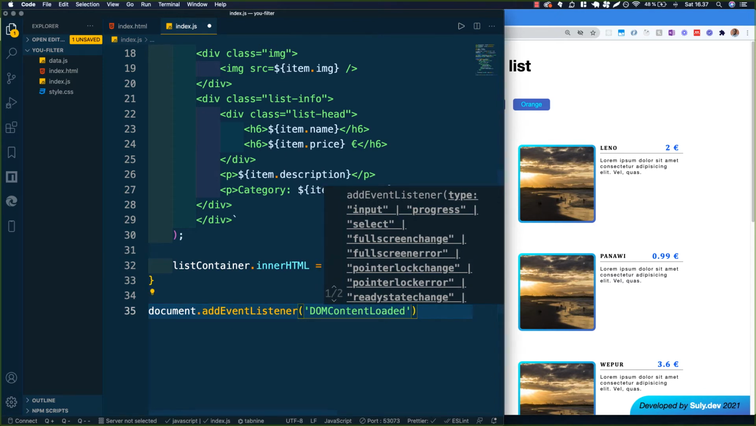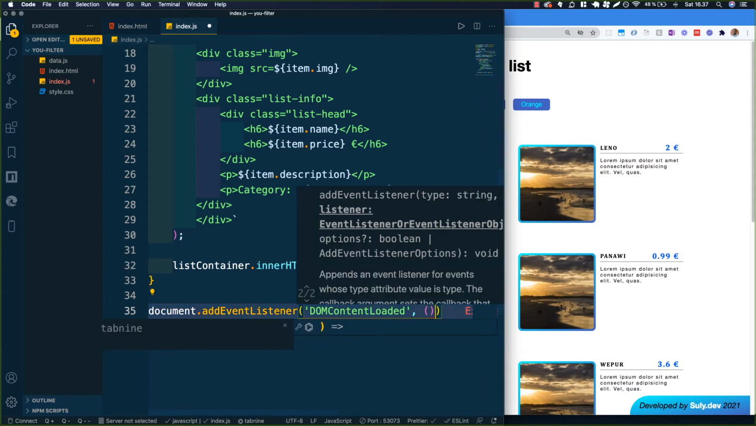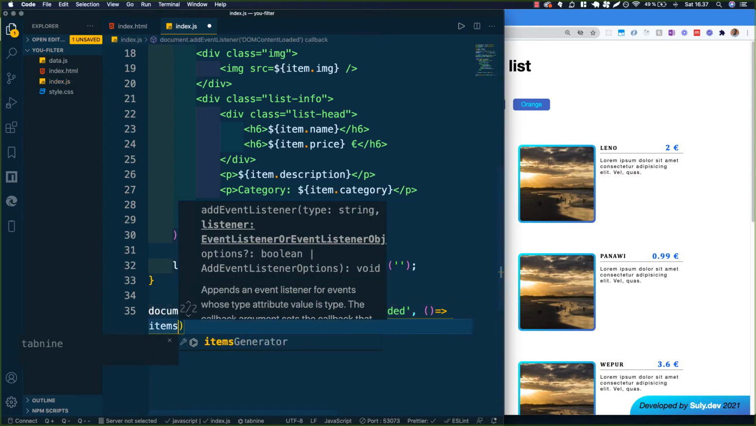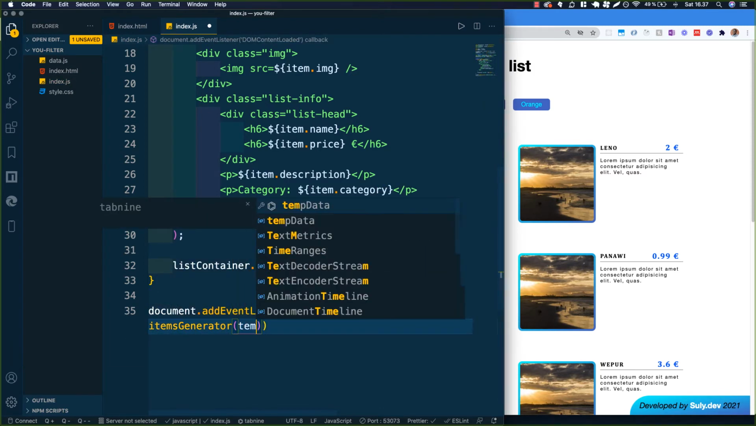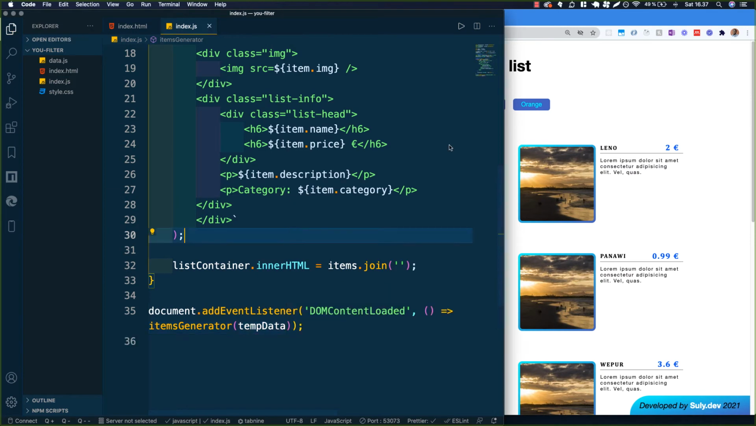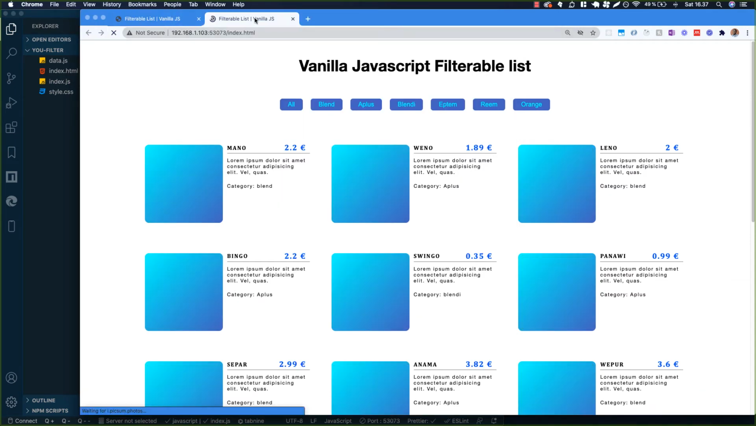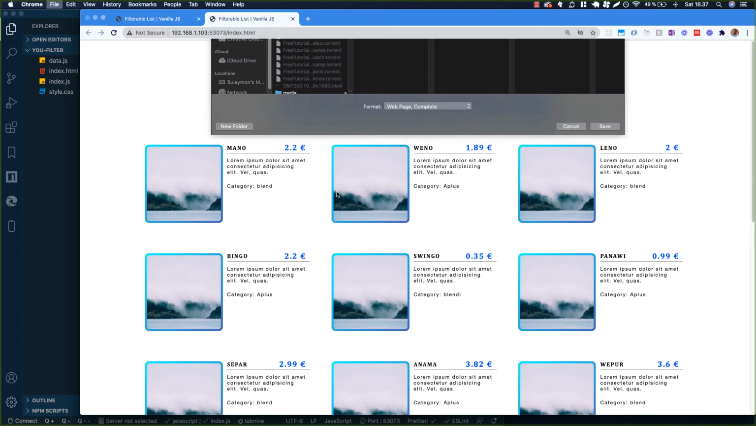And what do I want to do? I just want to call the function, and that's it. Call the items generator with the item data. And there we go. Now we have it.